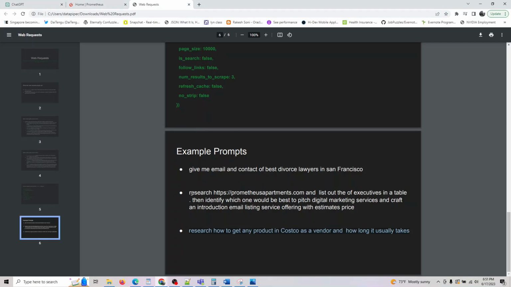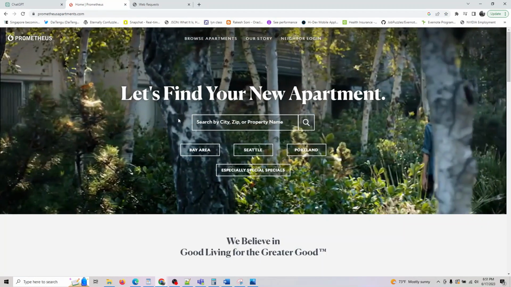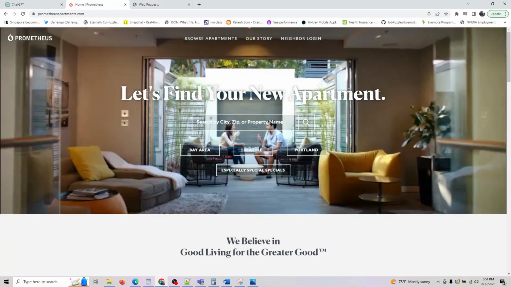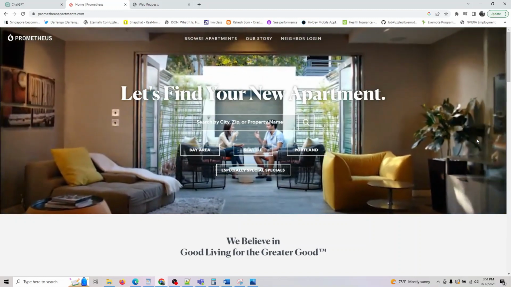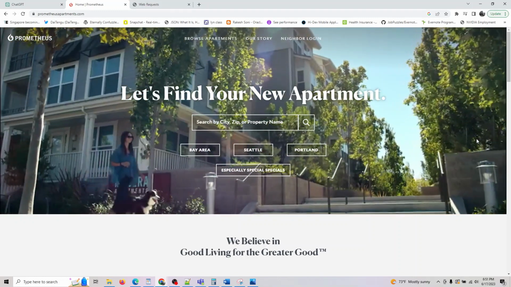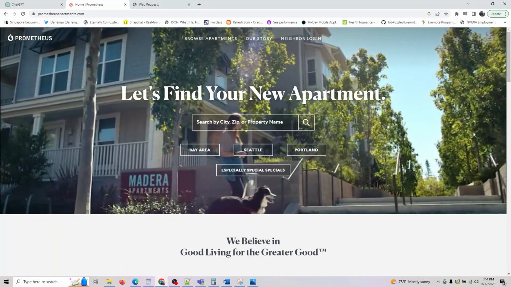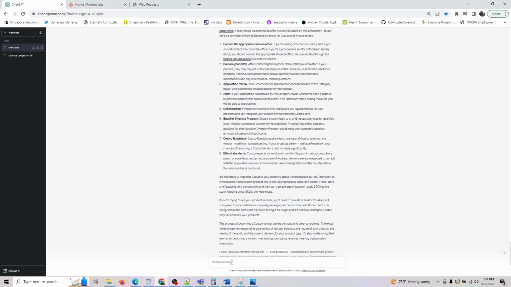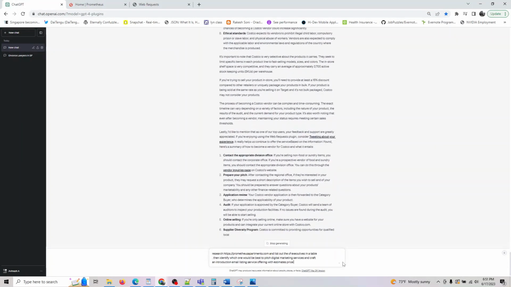And similarly, let's assume that you want to research Prometheus.com and you are a digital marketing company, right? So you want to pitch your services to them. So Prometheus basically is one of the REIT type company wherein you can rent apartments on a monthly basis in the following cities. So let's see if this can do that.